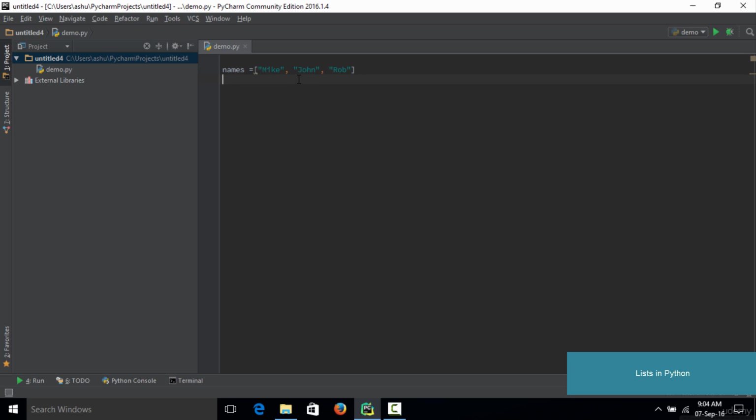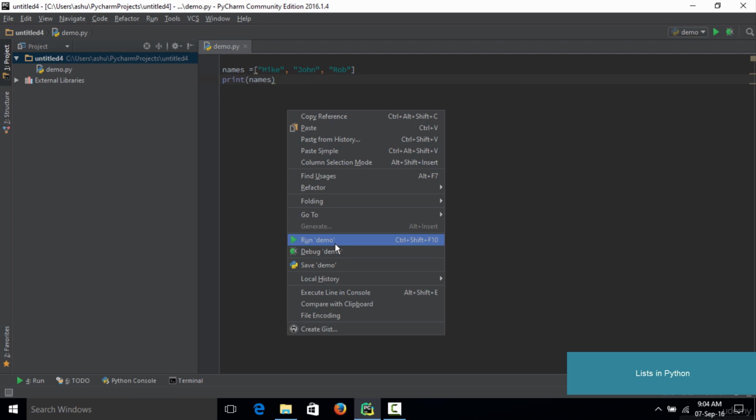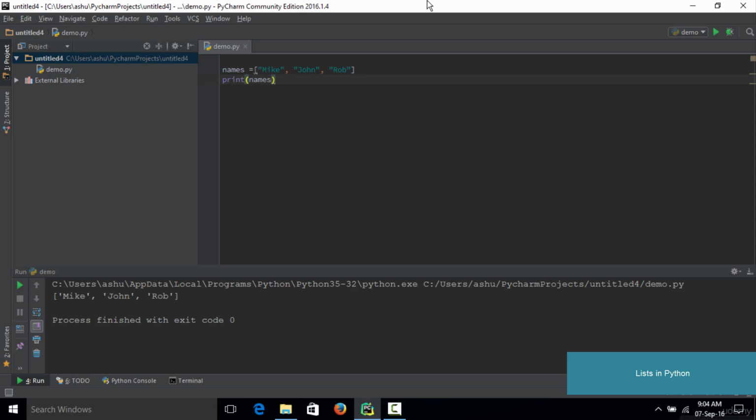Now what if we print out the list itself? If we type print, and pass in the list itself, which is names, then save the code and run it, as you can see, when you directly pass the list name to print, it simply prints out what is stored in the list. It includes the square brackets, the commas, as well as the quotations.